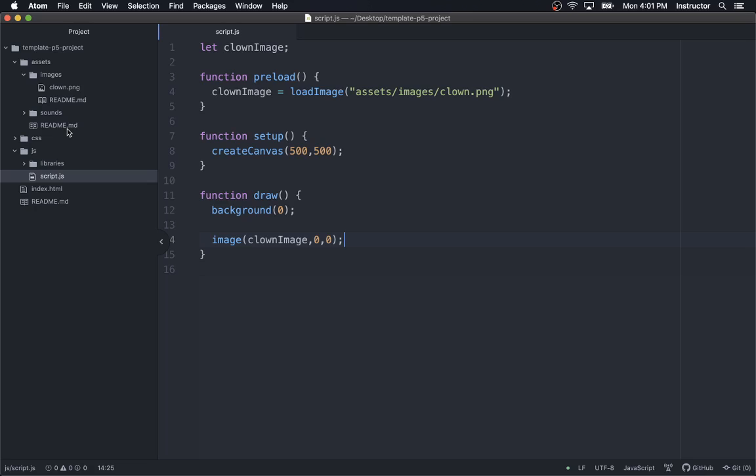And you can see, by the way, that the PNG had transparency there, and that transparency is respected. So we can see the background through the curve of the clown's face. The clown is being drawn at position 0, 0, which is good. That's where I wanted it to be drawn. If I wanted my clown to be drawn at the location of the mouse, I could, instead of drawing at 0, 0, do it at mouseX, mouseY.